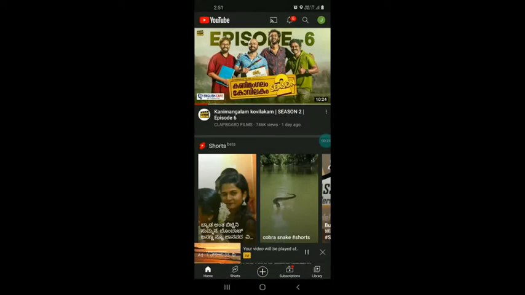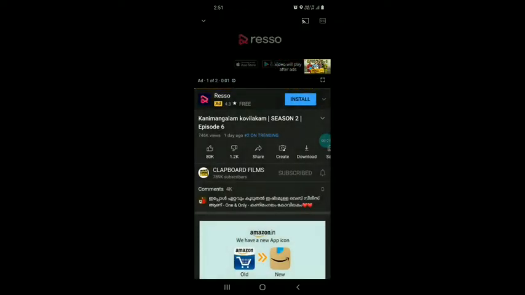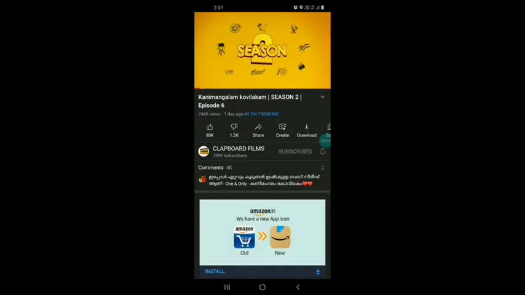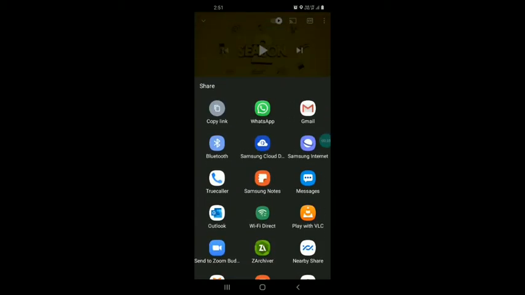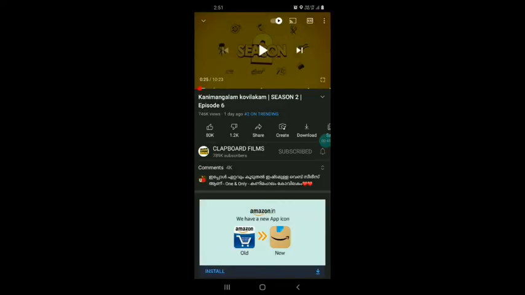Now go to YouTube application and open any video and press share button. There you can see play with VLC option, click on that. You will automatically go to your VLC player.